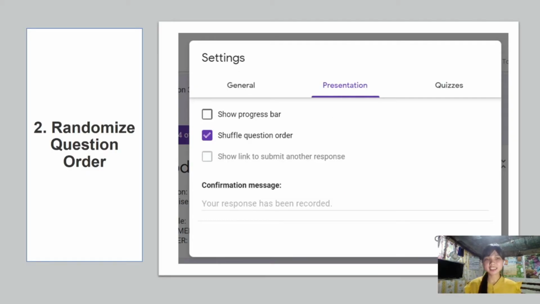Teachers, the second thing that you need to remember is to randomize question order. Okay? Nandun po yan sa presentation natin na tab. A presentation tab, in between general and the quizzes tab. So, here, you can check this one, the shuffle question order, so that it will minimize the cheating of the students. Then, click the save one.